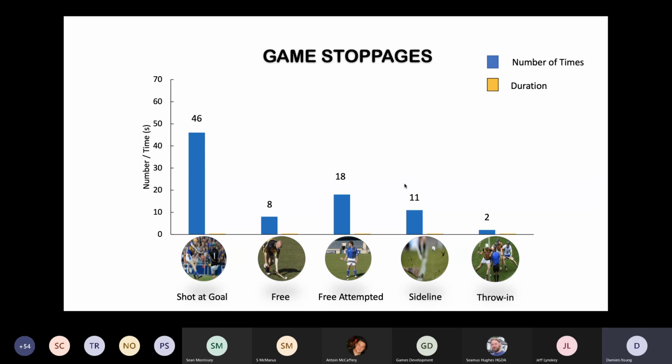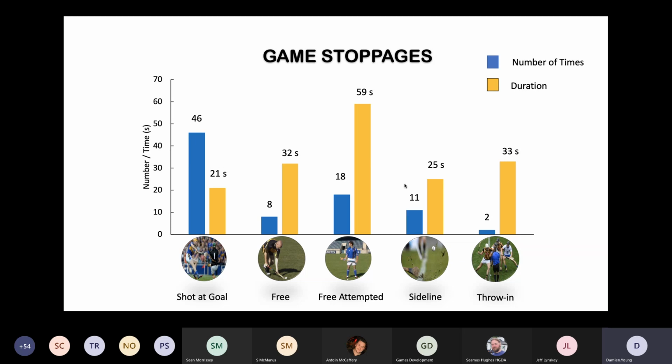So if we look at the time that's associated with each one of these, we see that the free attempted takes on average a minute. So for example, the referee gives a free in. By the time the ball is back in play, it takes around 60 seconds.